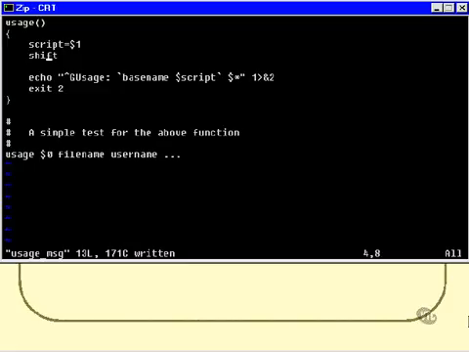$* represents all the other parameters, however many there happen to be. There may be none, or there may be 20, it doesn't really matter. The point is, now I can use $* to represent all the other parameters. Now why have I done that? Well, the reason I've done that is essentially so that I can just do a basename on the first parameter whilst leaving all the other parameters alone. And that's exactly what I've done.